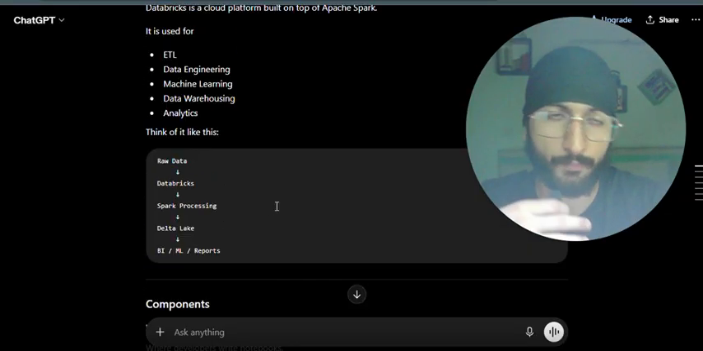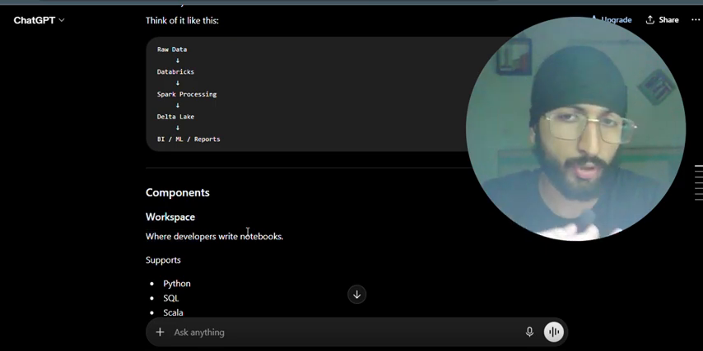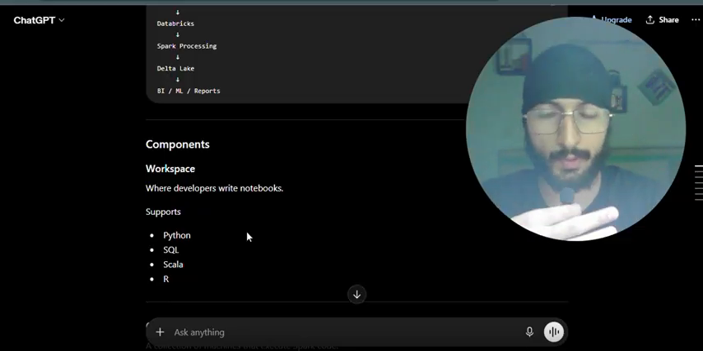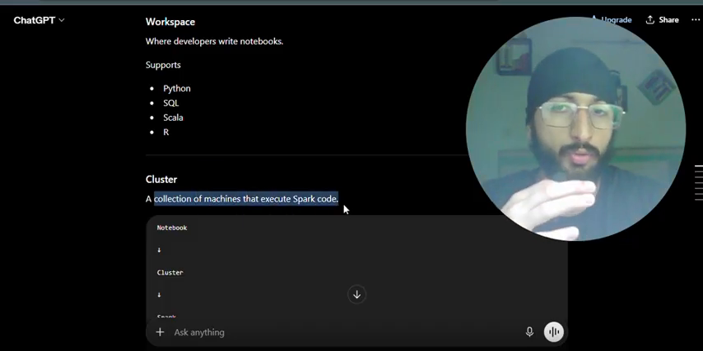So, of the Databricks platform, we have the workspace where developers write notebooks, where they basically write code. It supports four languages: Python, SQL, Scala, and R. Cluster, now that's a collection of machines that execute Spark code.